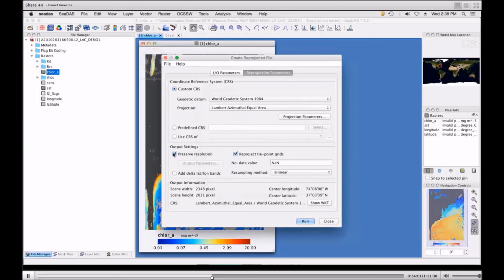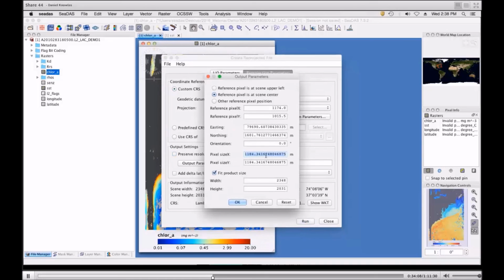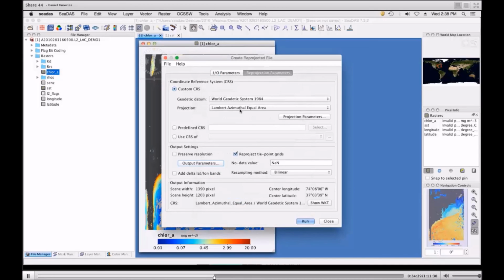Say OK, and some people don't realize that you can adjust the resolution as well. I will adjust the resolution up to 2,000 meters, and I do that especially for statistics because most of the pixels in this image are not at 1 kilometer resolution due to the high satellite zenith angle, the variations there. So press OK, and it's ready to run, and I can create that.